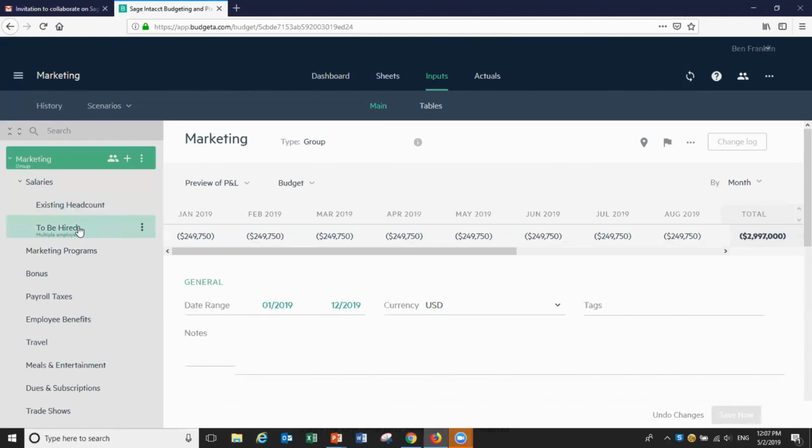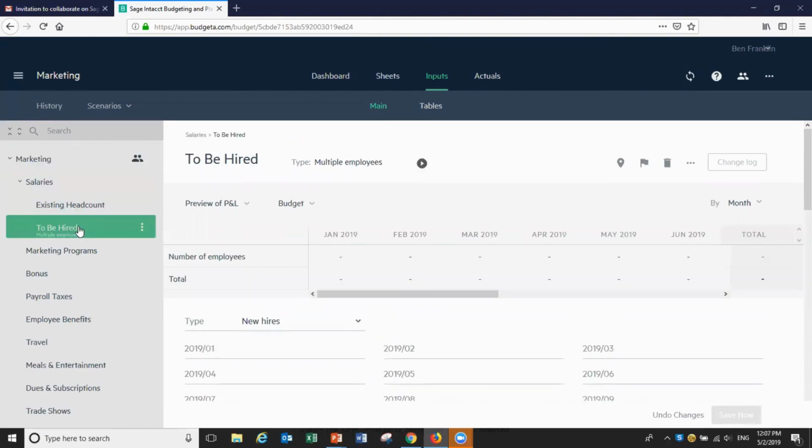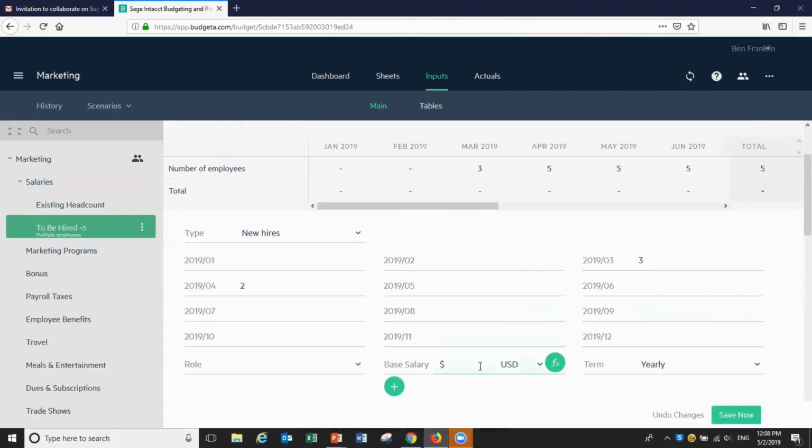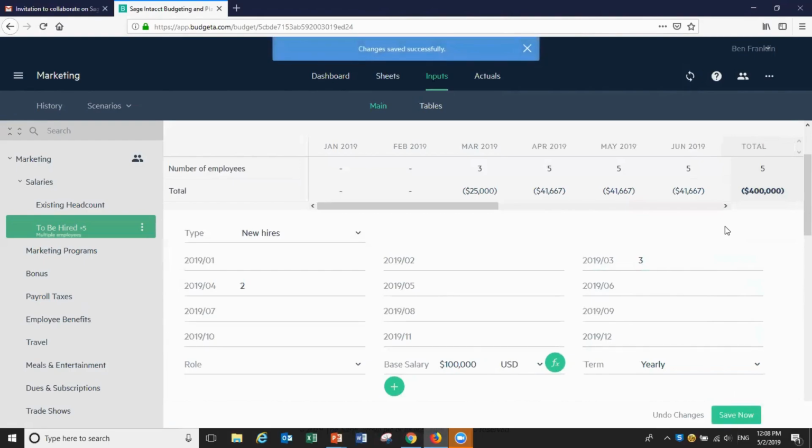And so here, let's see an example where, since we're looking at the budget for 2019, Ben expects to have to hire a few people in March and April. And for this particular set of new hires, let's just, for simplicity's sake, say they're going to have a salary of $100,000 a year. And as you can see right away, Sage Intacct Budgeting and Planning was able to capture that information. And once he saves it, when Emma goes back to her budget, she's going to find that the same information that Ben just put in is going to be available from her screen. So let's take a look at that now.